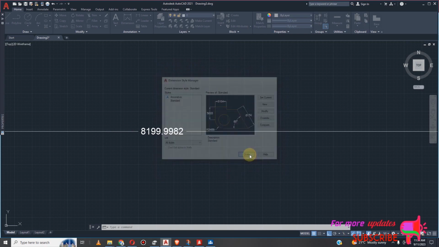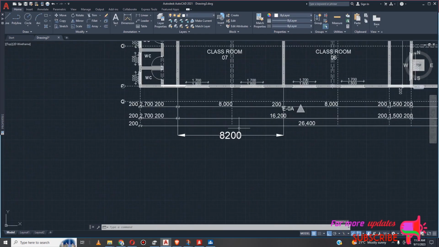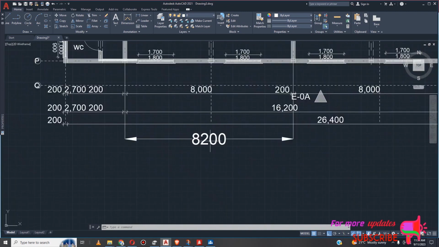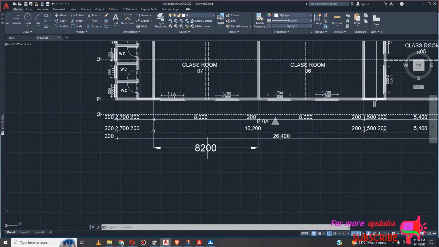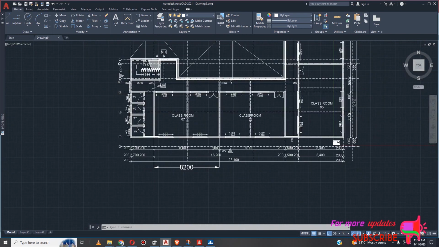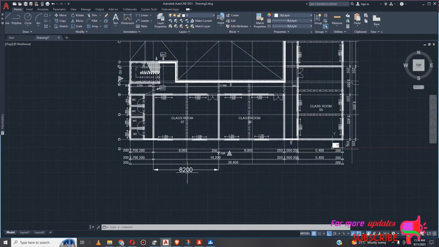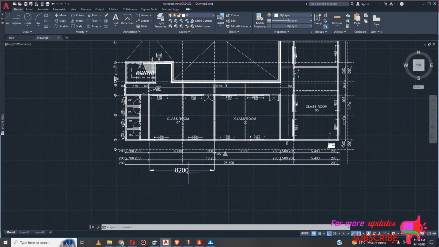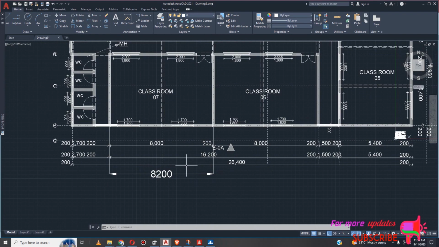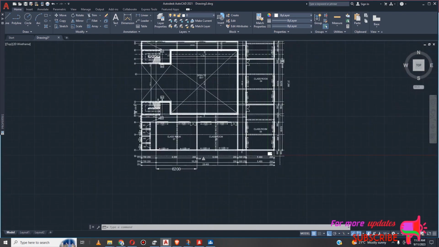Then you can see now that the distance is 8200 millimeters. So we have scaled this typical first, second, and roof plan. In modifying the dim style, it is also important to use the scale which you determined.